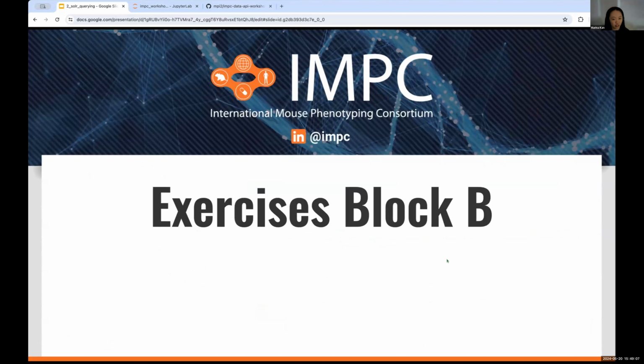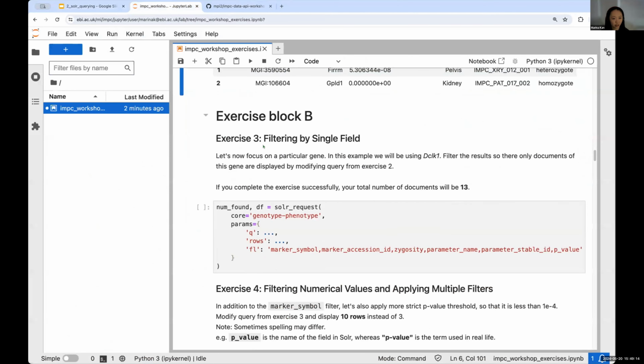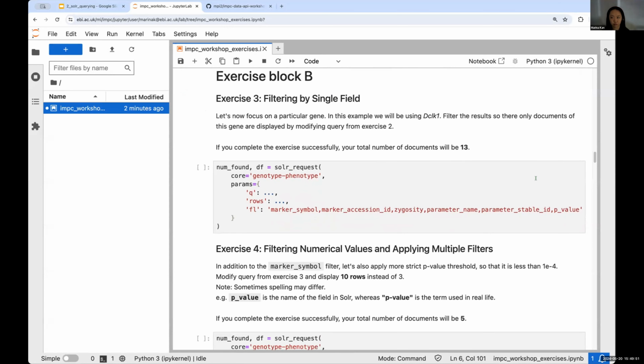So let's continue with the exercises and start exercises from block B. In exercise 3, you need to filter by single fields. So we'll focus on DLK1, and you need to filter the results using the marker symbol field and this particular value. So modify the query from exercise 2 and get the result. The total number of documents will be 13. So let's say you will have 3 minutes for this exercise.